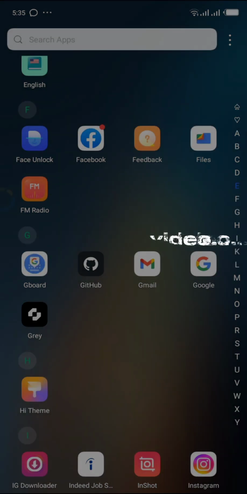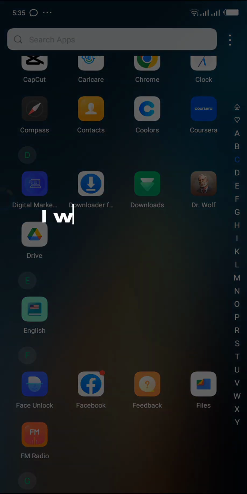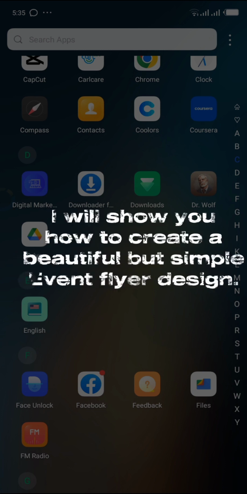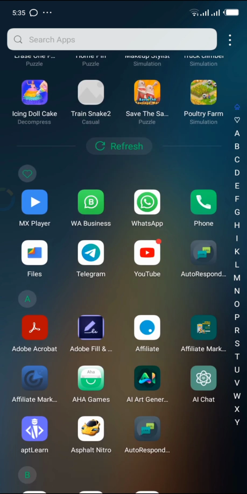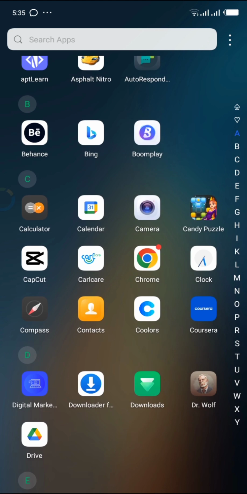So what I'm going to do in this video, I'm going to show you how to design a simple social media flyer design. When I mean social media flyer design, I'm talking about flyer designs for possibly an event. All right, possibly an event. So I'm going to be using this example to show you how to create such flyers.